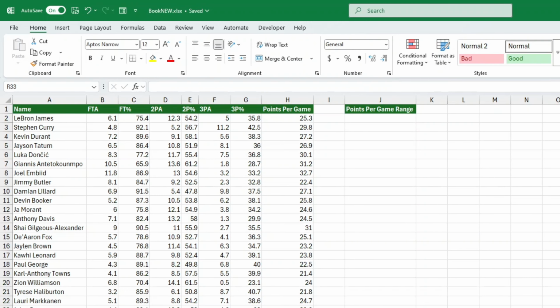In this video, I'll show you how to calculate range in Excel. In statistics, the range simply means the difference between the largest value and the smallest value in a set of numbers. Let's go step by step.